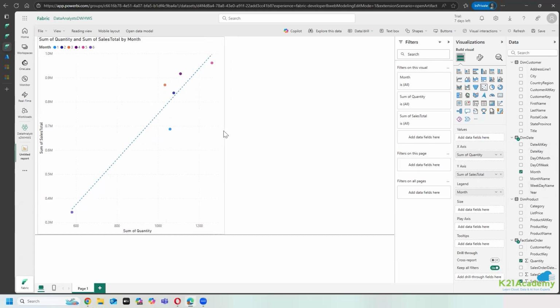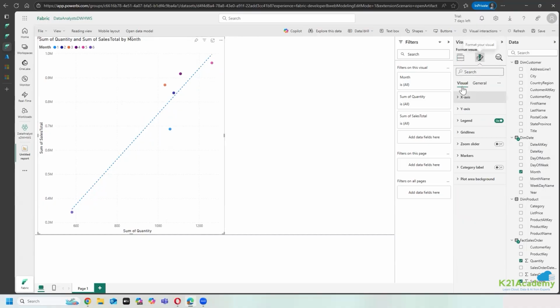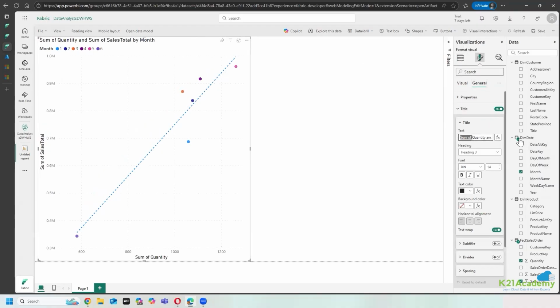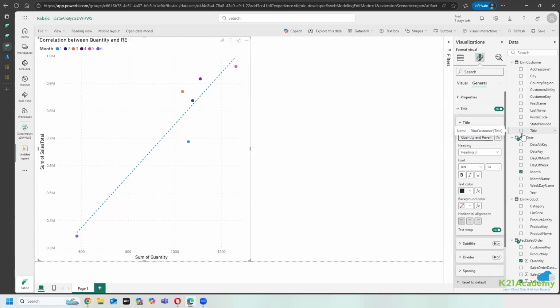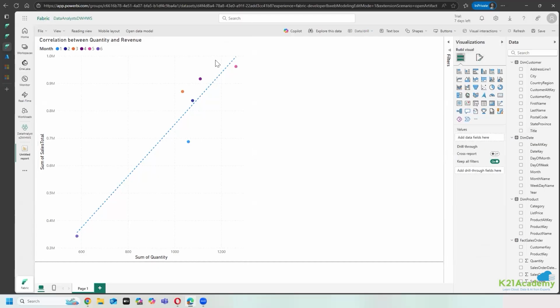That's great. Let's do some cosmetics into it. General, let's do a title for this visualization. Correlation between quantity and revenue. We generally compare revenue and profit with respect to discount, right?